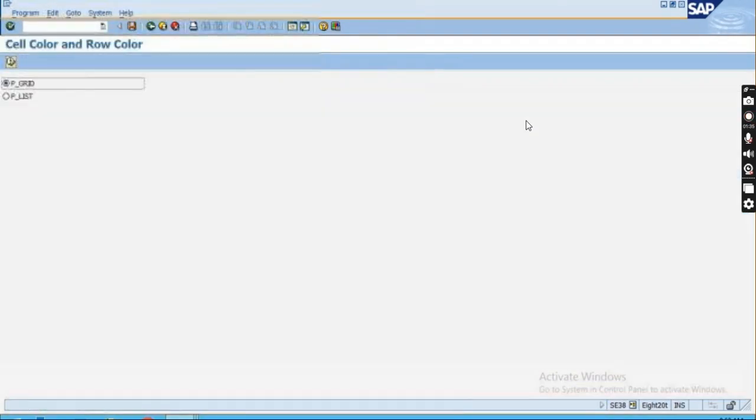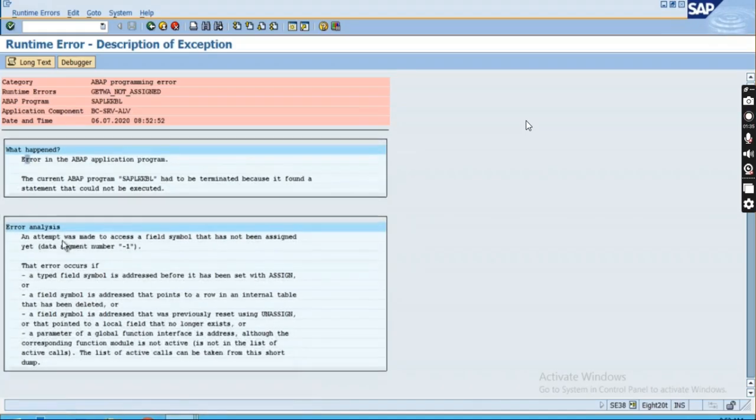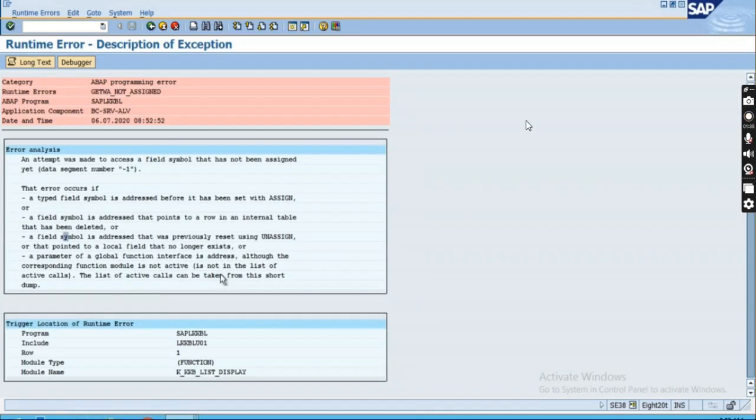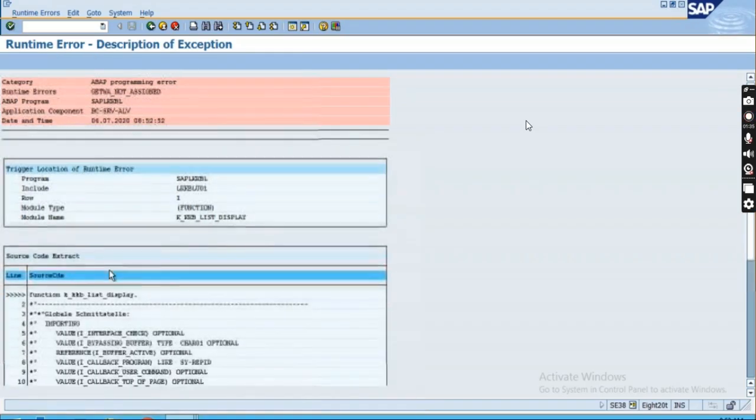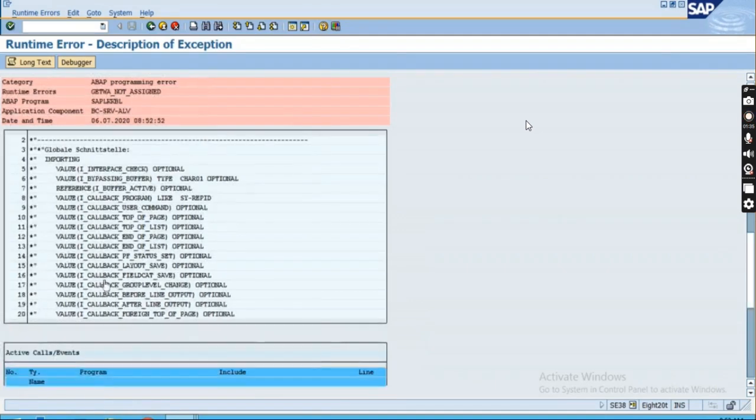Activate this one. Let us see if it is working fine or not. This also gives a dump: field symbol has not yet been assigned. Error in ABAP application program. An attempt was made to access a field symbol that has not been assigned. Something is coming. Let us try to understand where the problem is coming from. KKB list display, callback.